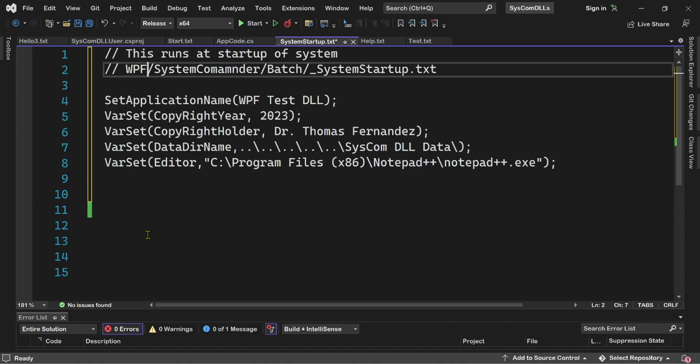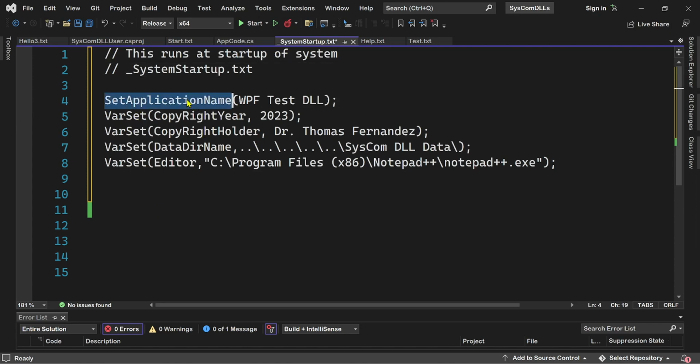This is just the name of the text file. So there's two commands here. There's set application name and var set. And let's just talk about it. Set application name just sets the name of the application. You can call it anything you want. You can call it my dumb program.